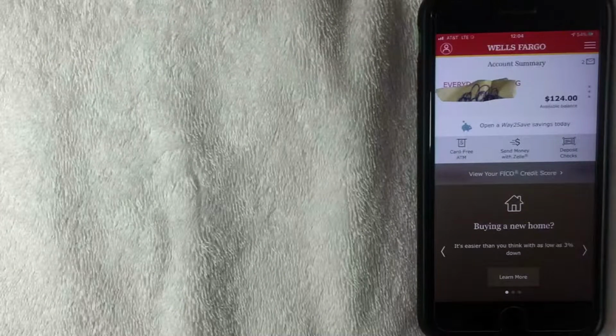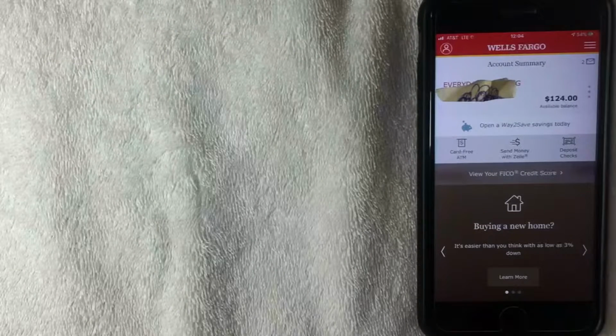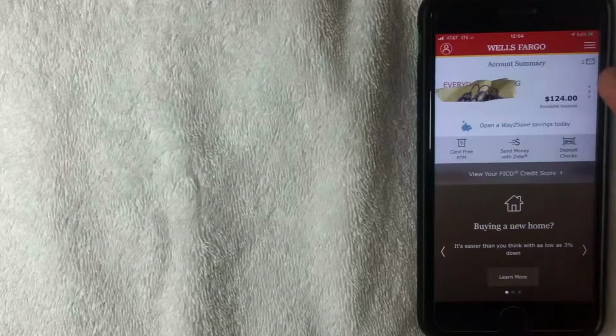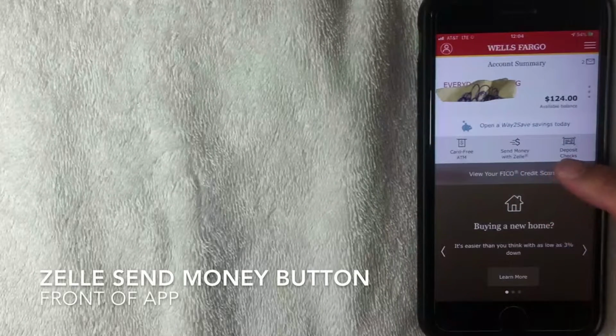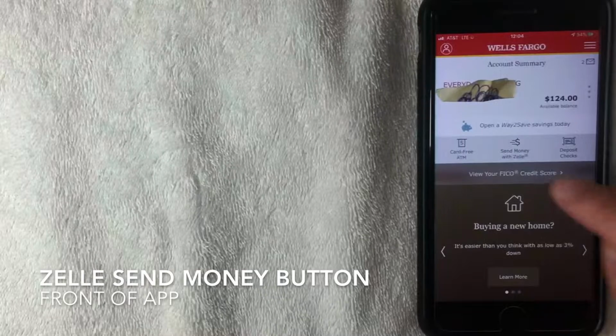But once you've gotten your Zelle account set up, how are you going to send money out? Well, again, it's pretty easy. Wells Fargo makes it easy. They put the Zelle button right here on the home page, so you don't have to go through any kind of menus. So it's right here in the middle.